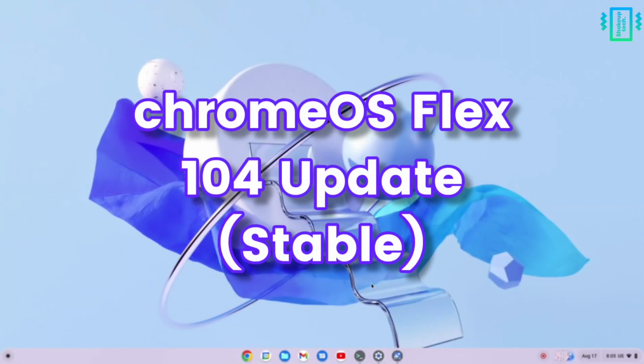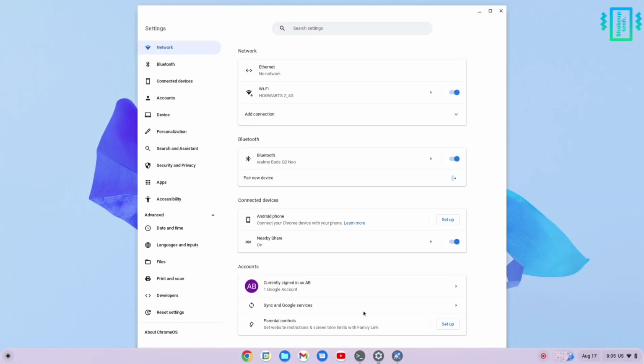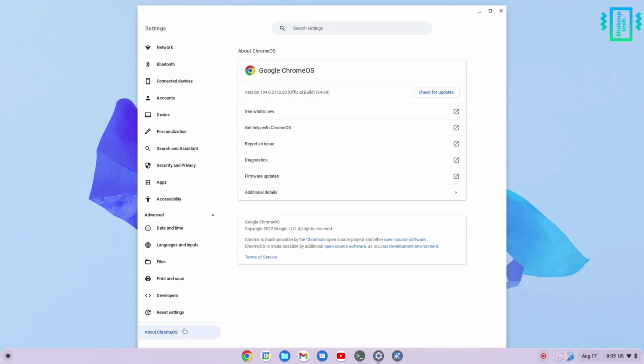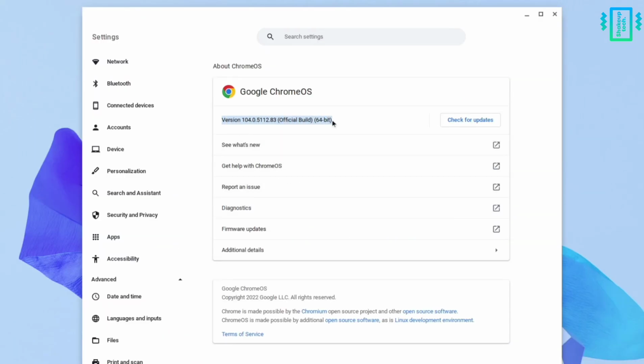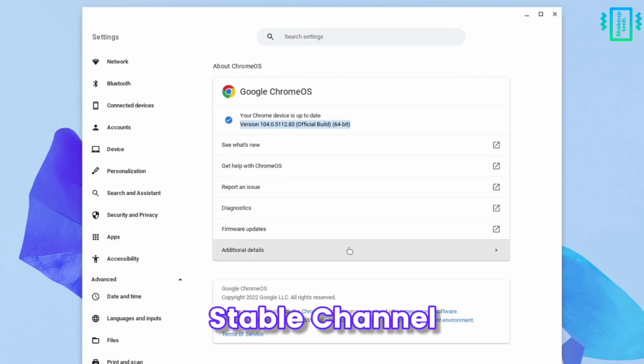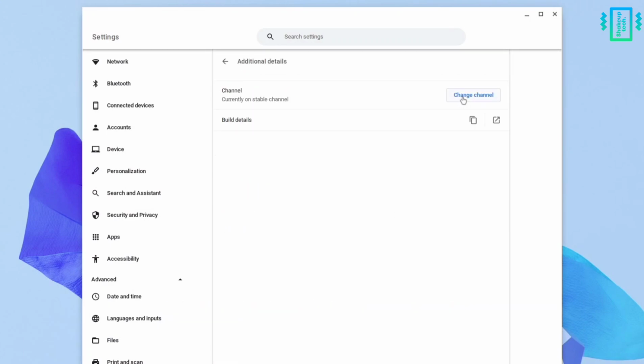So the new update for ChromeOS Flex is here, and it is version 104, and you can see it is the latest update and on the stable channel.